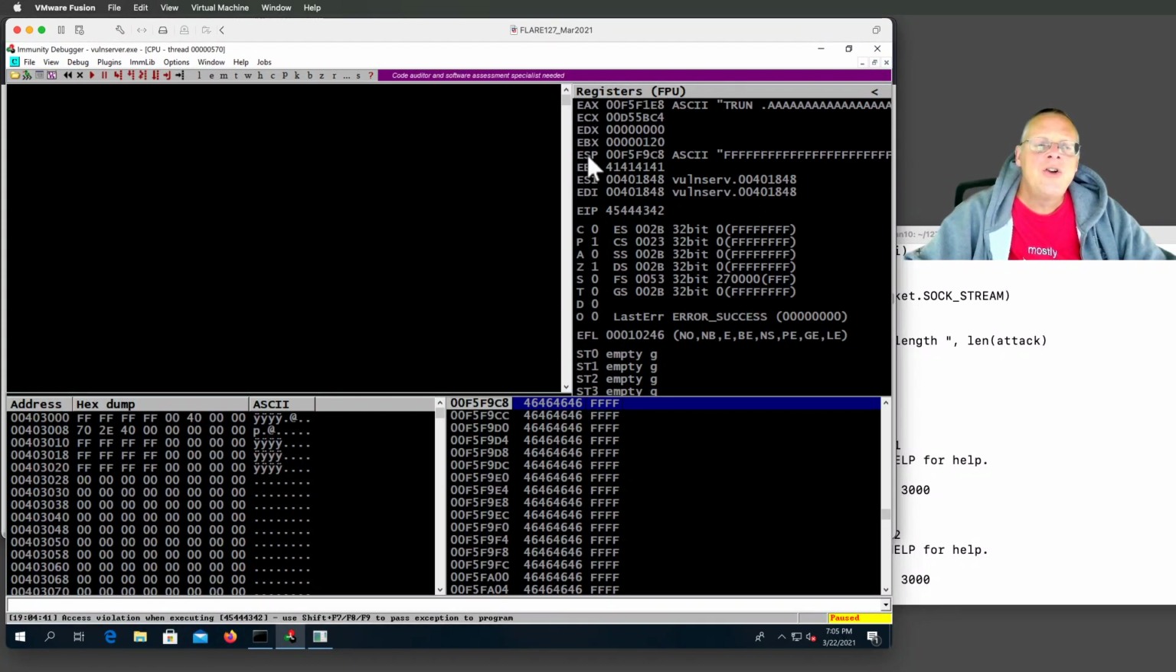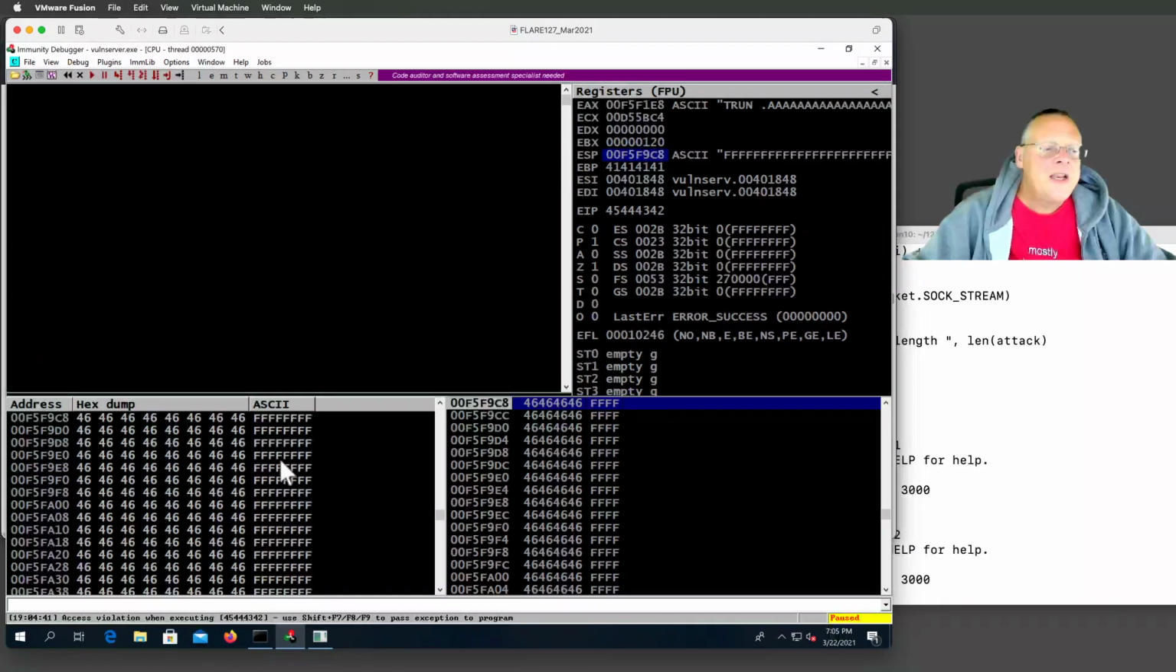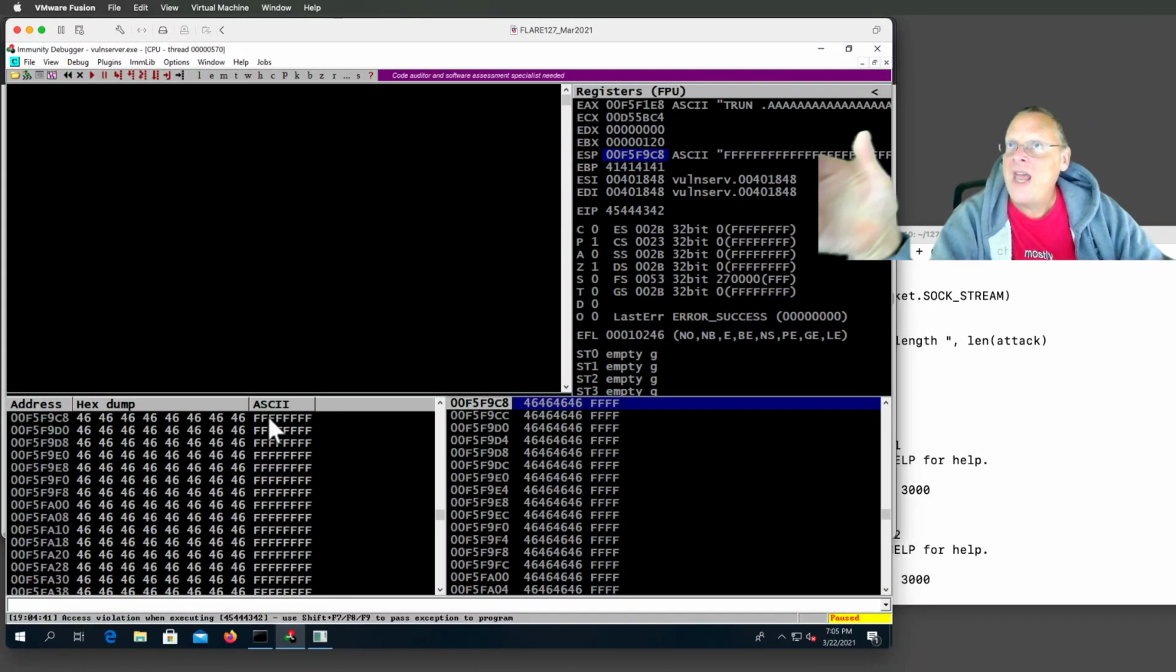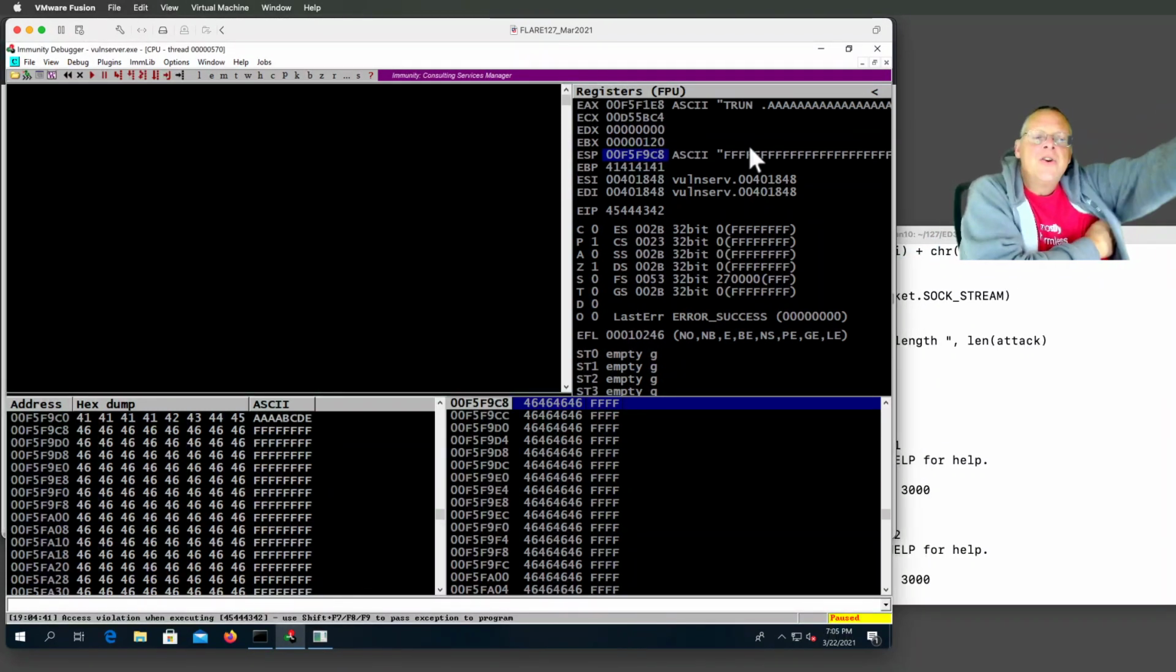Notice that, pointed to by ESP. So if I click on ESP and then right-click and follow in dump, I can see all these Fs. And notice, remember I put in about 2006 A's, then BCDE, then almost 1,000 Fs. That was my attack. So some of those Fs are right here in the stack. And if I scroll up a little bit, I'll see it's the first F right there in the stack. So I just injected all these A's. This is the instruction pointer. That F right there is the next character. So I control that stuff.